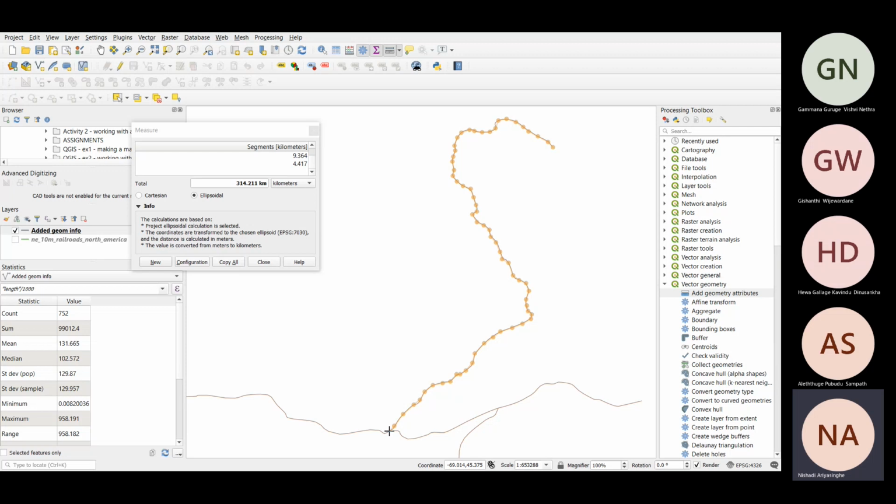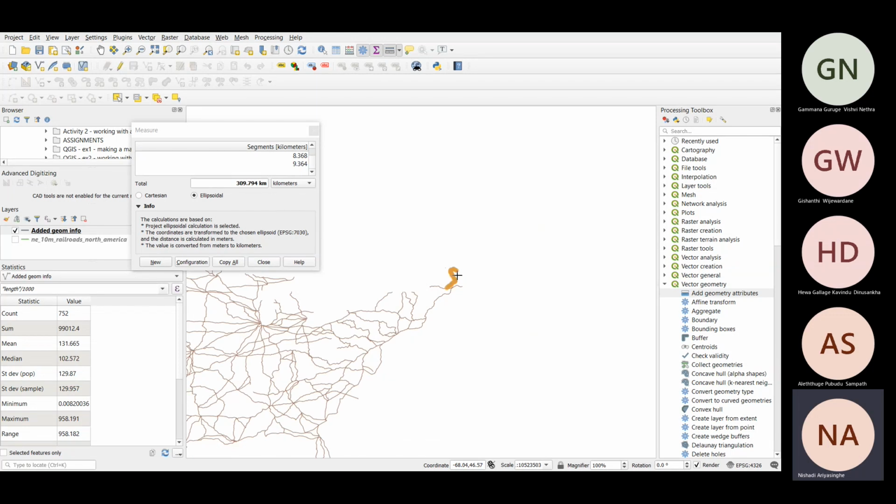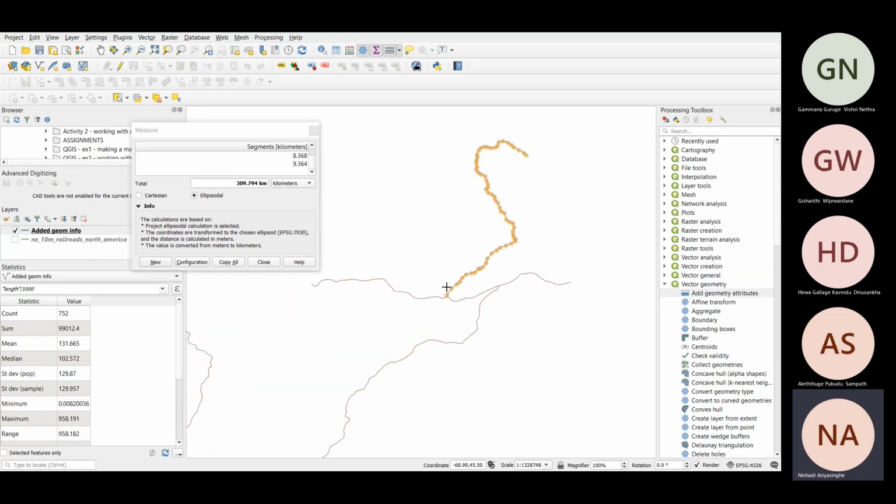When you are finished measuring, you can right click. When you right click, the measuring will be over and you can see the final length is given, right? 309 kilometers. You can see this railroad here, the length of this part of the railroad is 309 kilometers, right? So here you can see these are the portions that we have selected, right?